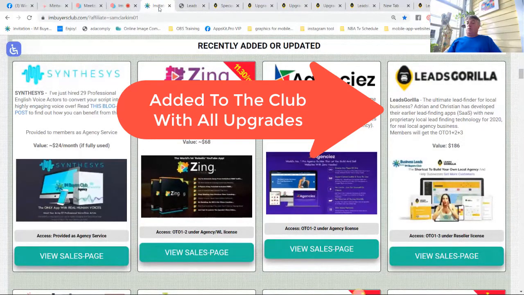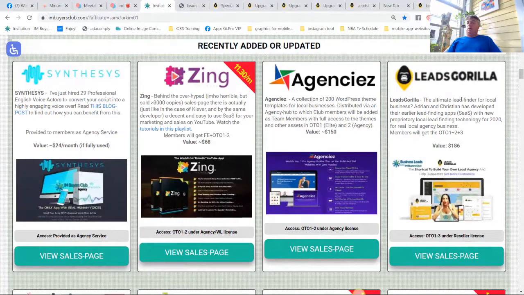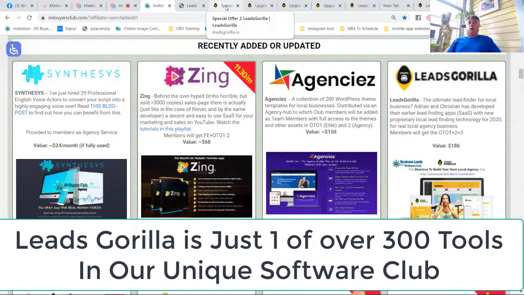I want to discuss with you our software club, but more importantly today, I want to talk about LeadsGorilla. LeadsGorilla is the ultimate lead finder for local businesses. And the guys who have developed this have developed a great piece of technology.